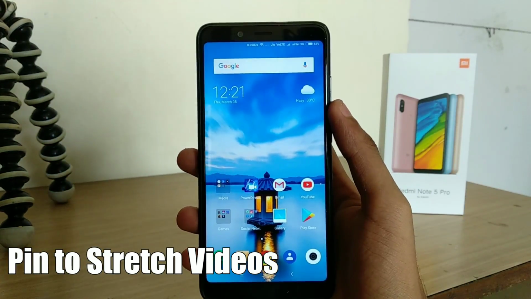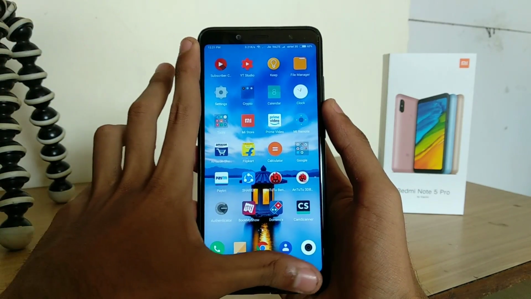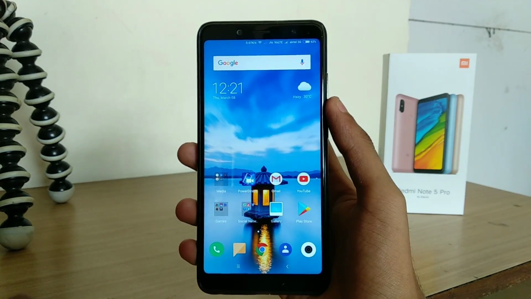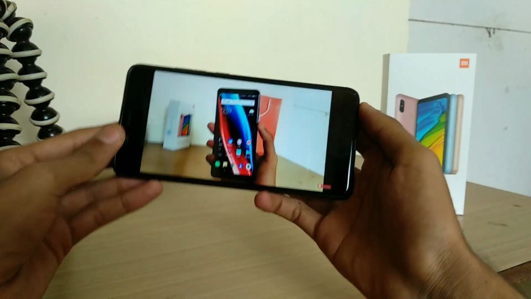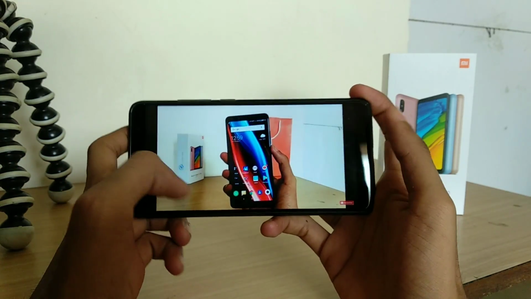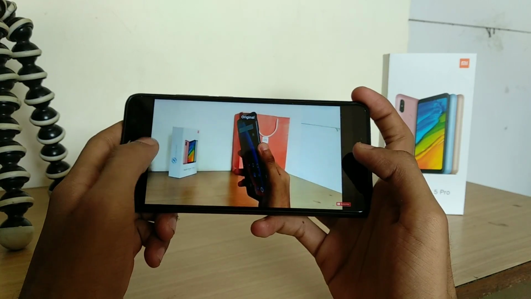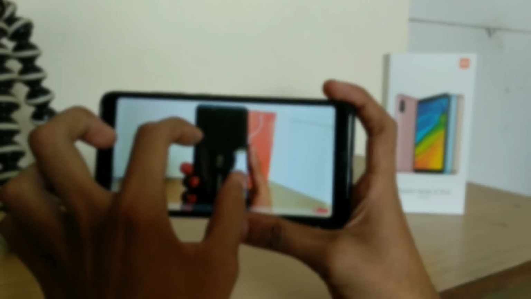And last but not the least, Pinch to Stretch in Video. Now this feature is exclusive to all 18:9 aspect ratio devices in order to make the most out of your phone's full view display. Now whenever you are watching any YouTube video, but the video is not playing from edge to edge, then you can simply pinch into the screen and stretch it to all the edges. Now you can enjoy any video in real 18:9 aspect ratio.